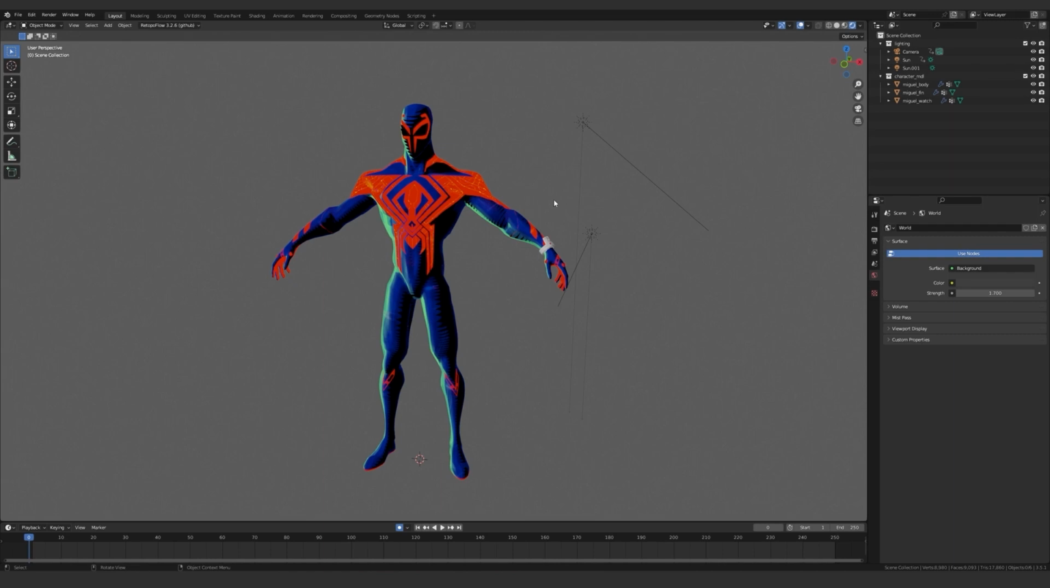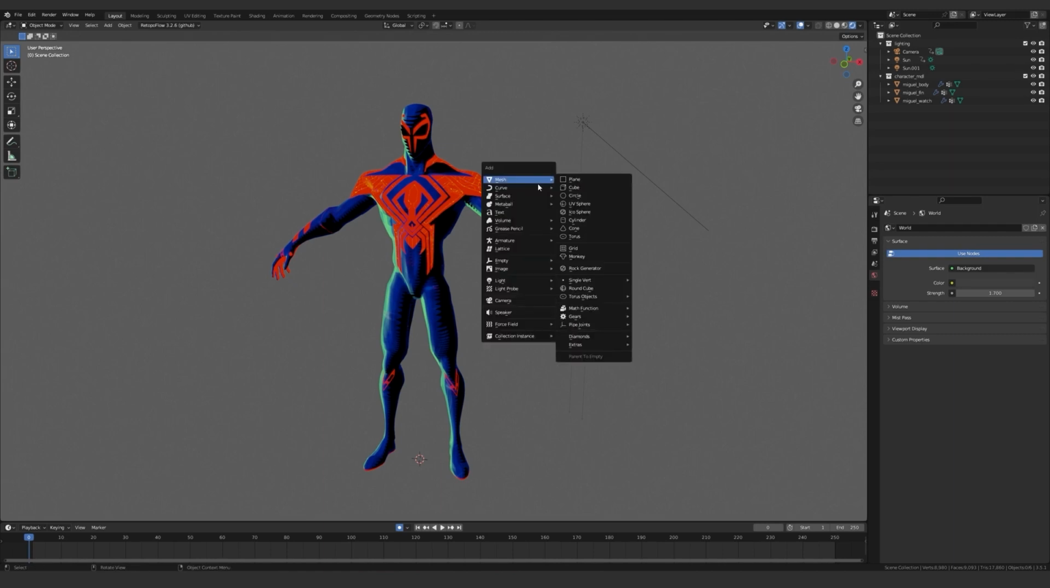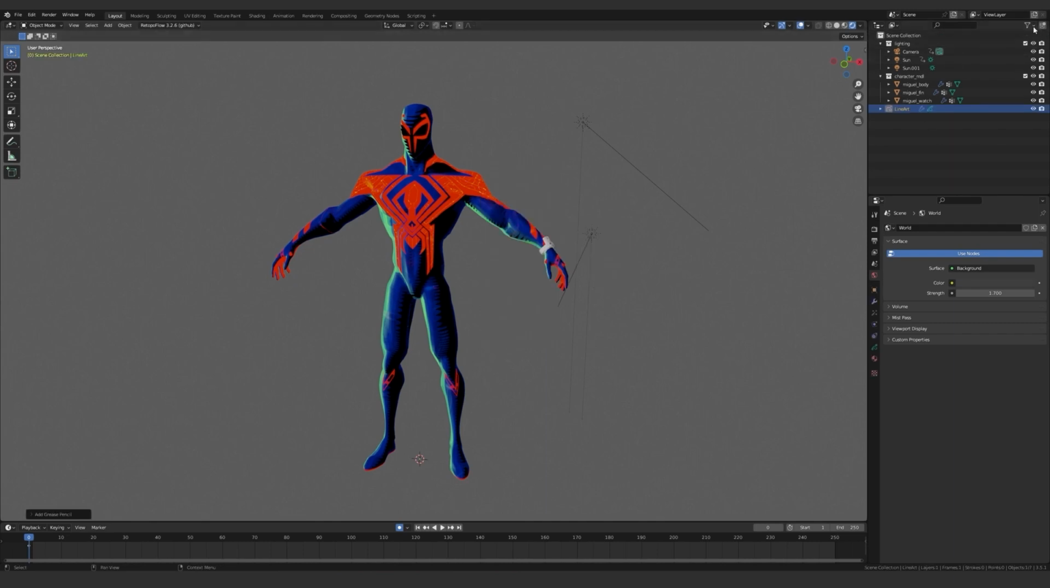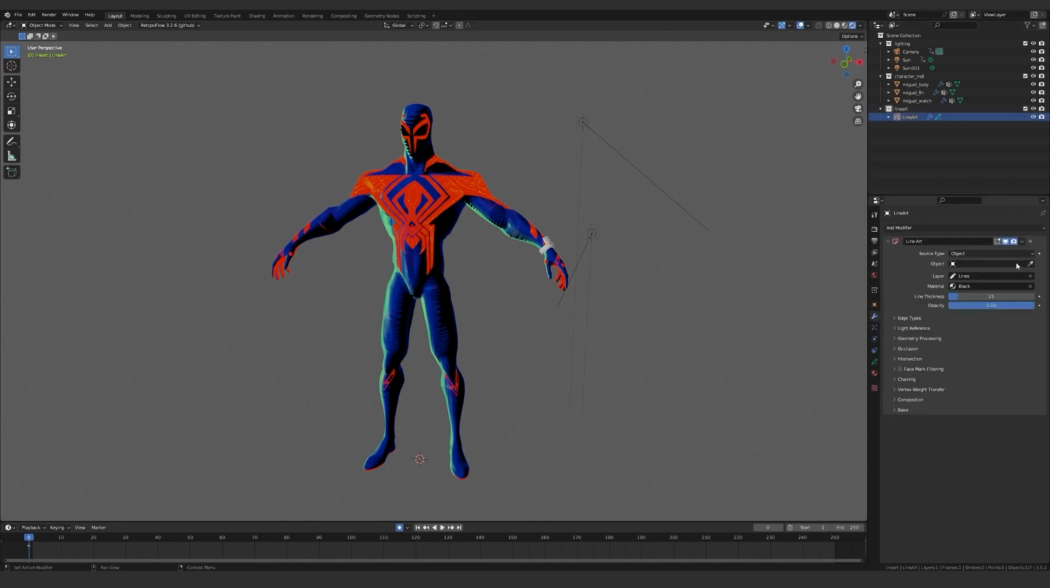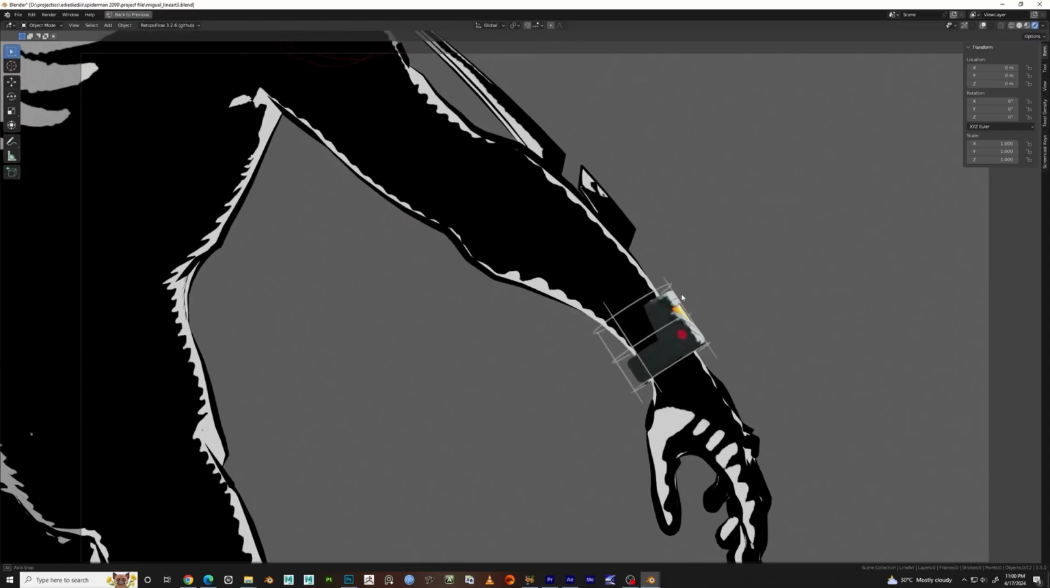Let's start by creating a basic line art for the overall model. Press Shift A, create an object line art, and I like to organize the objects nicely, so I will add a new collection just for the line art properties. Next, head to the modifier and select the object where you want to add the line art like this.